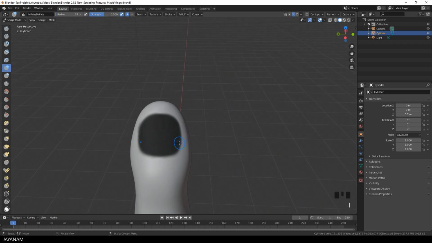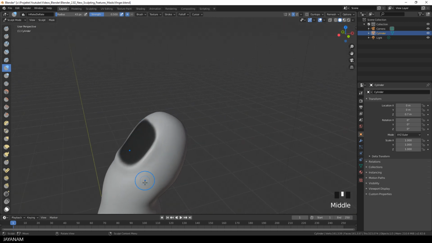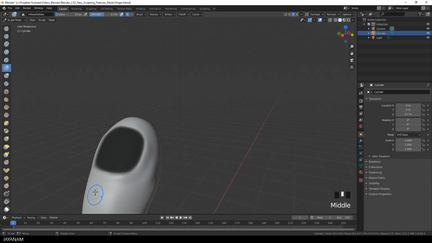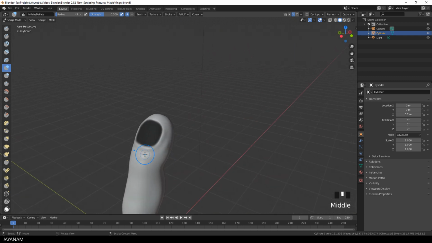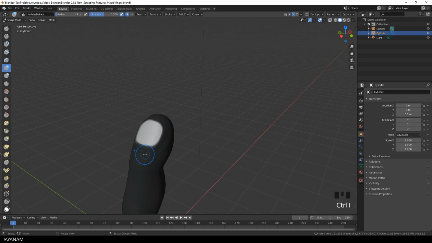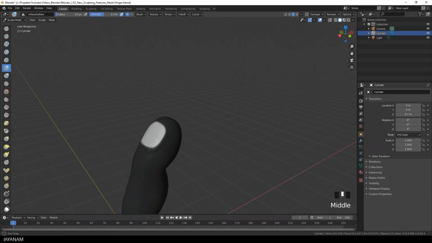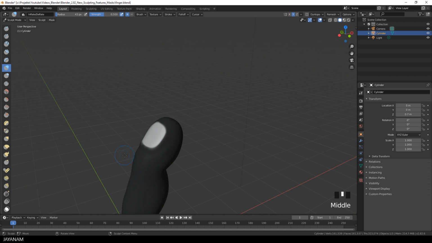And then I press the I key to activate the inflate brush, and with a low strength I sculpt around this mask. Okay, looks quite nice. Then I press Ctrl and the I key to invert the mask. And now we'll move this nail a bit to the outside.